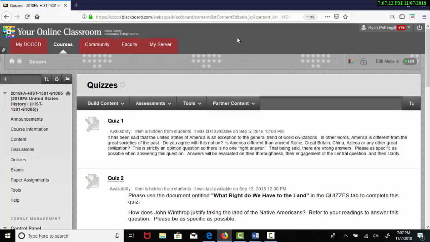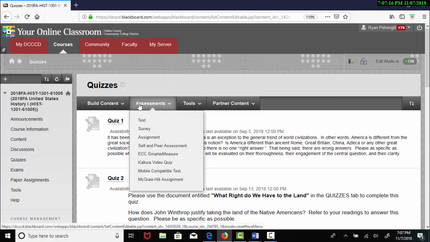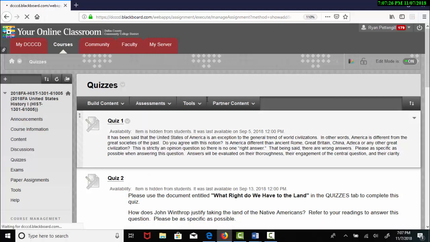This is essentially an assignment. So what we're going to do is begin building an assignment, and that starts with this assessment button that I'm mousing over right here. So from here, I want you to go ahead and click on this little button that says assignment right there. Go ahead and click it.